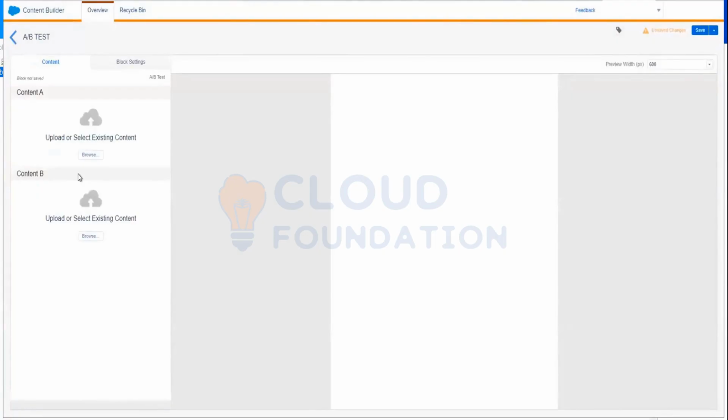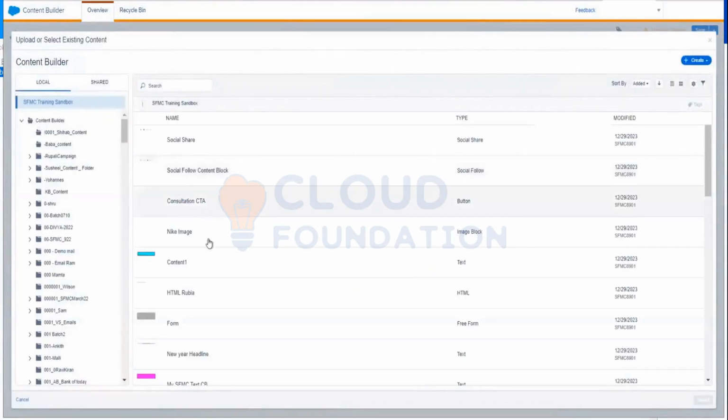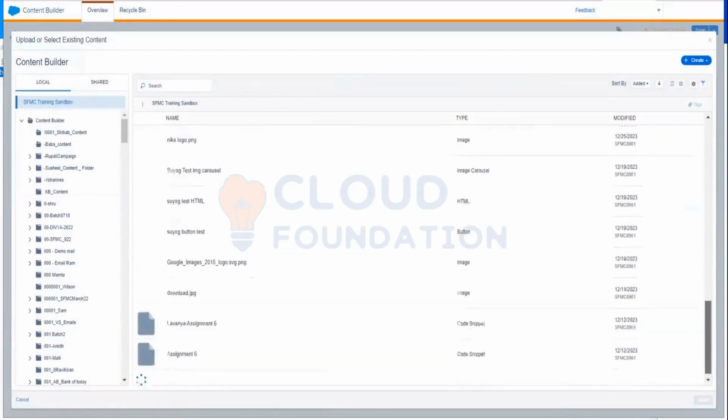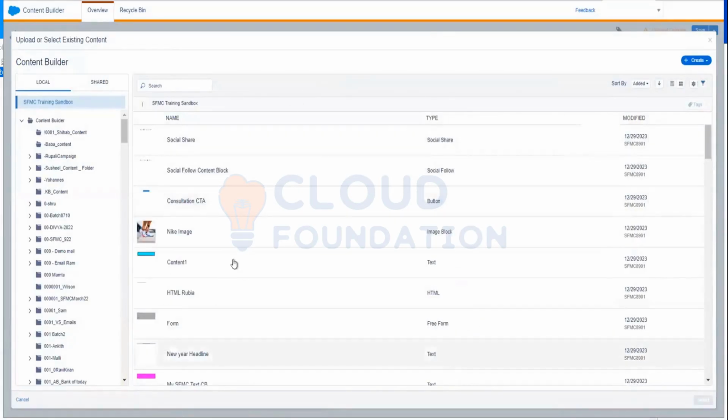Suppose you are sending mail. Which customer will prefer which category? Suppose I am choosing an image. Select one category, then the second category. I am choosing Google. This is the second category. I am creating a block. I save it.